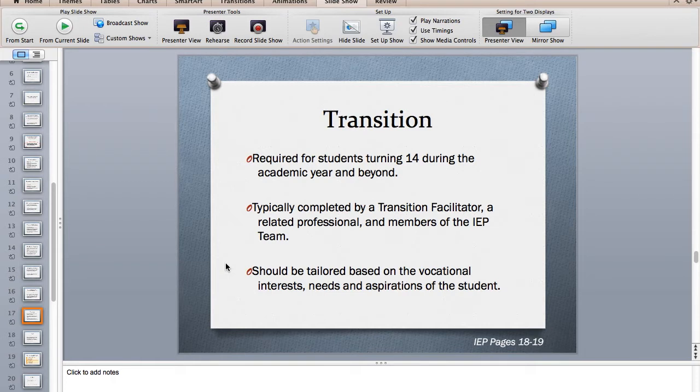However, it's important to know that this section should be tailored based on the vocational interests, needs, and aspirations of the student. And when children are young, prior to age 14, it's still important to emphasize self-determination and self-advocacy skills, and to gain some information about the student's strengths and their needs, so that when the IEP team comes to the point of discussing transition, there's some cultivated information in that area.